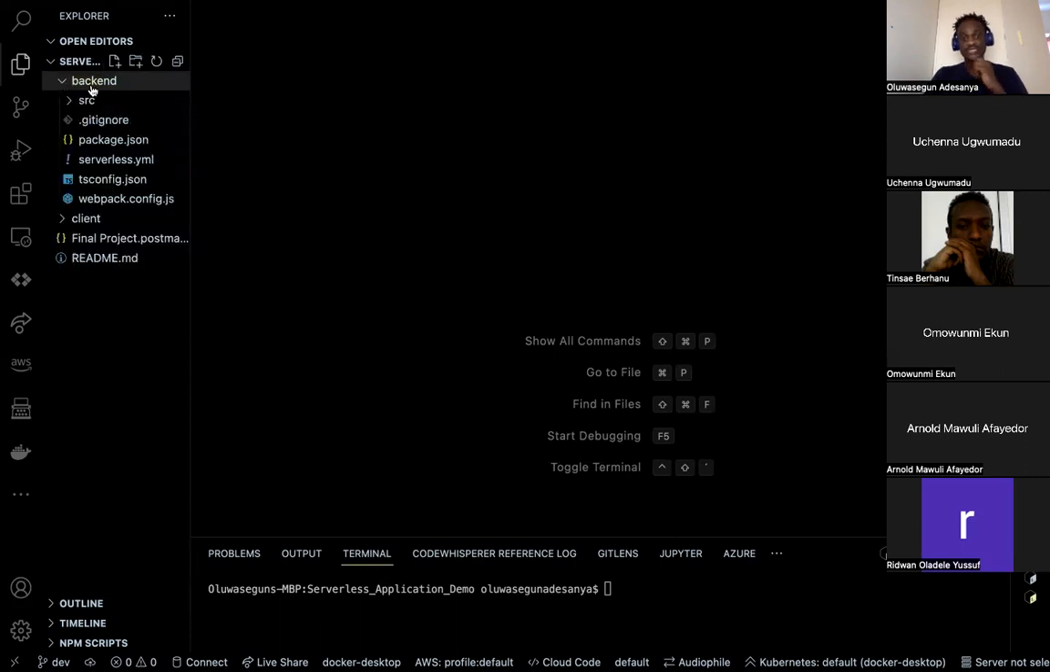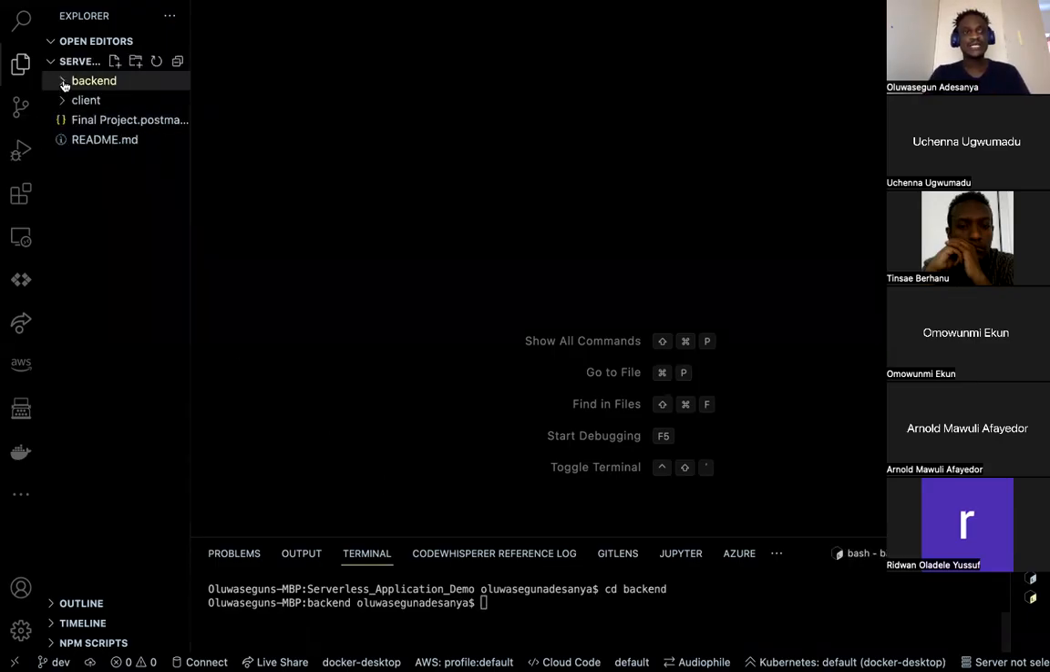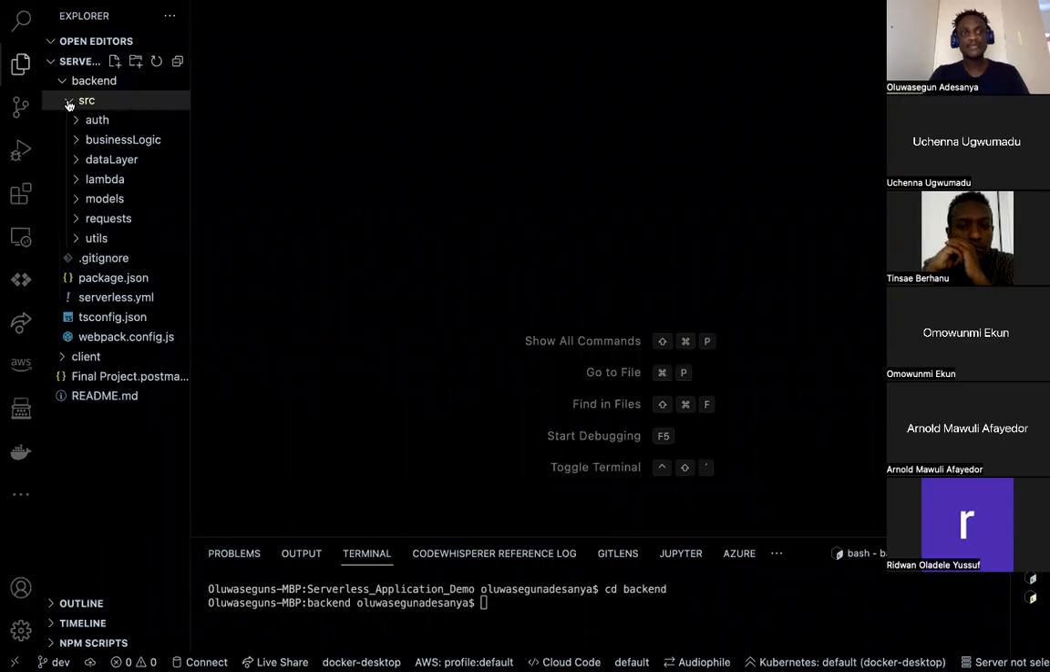So this is my backend. We start with our backend, so let's go into it and check what is inside. This is the source. For us to begin, we have to set our authentication. The backend is going to use it to connect to Auth0, because the major function of Auth0 is to give a third party access to connect to our application.